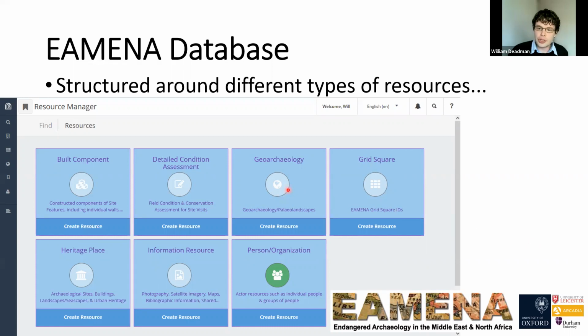Geoarchaeology allows us to record things like paleo landscapes, maybe old river channels, right down to soil cores or other geoarchaeological samples. Built components allow us to record individual parts of sites or buildings in a great level of detail. So, for example, you could record just the outer wall of a site or the gateway of a castle, that type of thing, with built components.